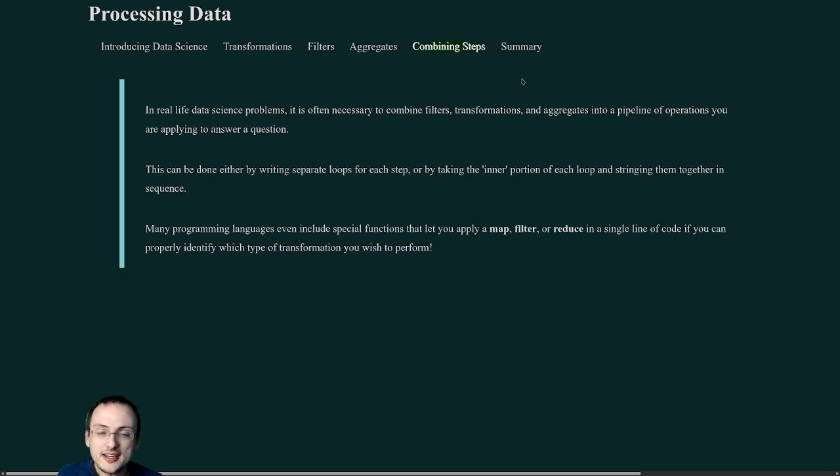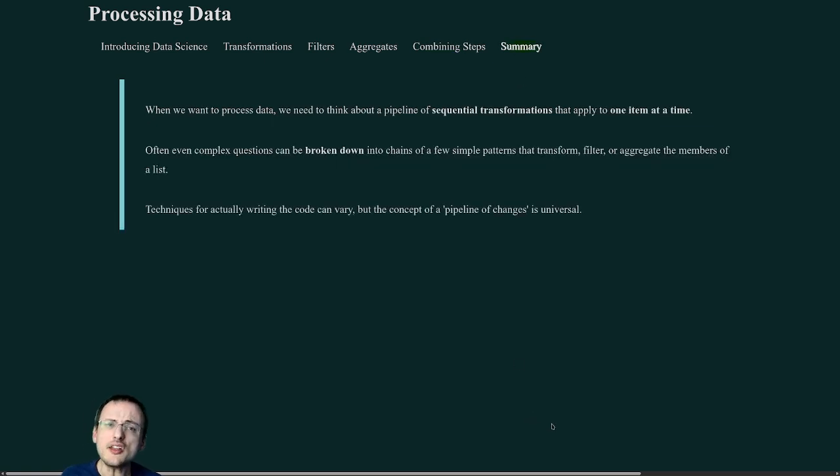But that is it. That is our introduction to data science. So like I said, this is a big field in computer science. If you are a very data-oriented, analytical person, it is a great thing to explore, but all that data science is, is this process for examining data where we think about a pipeline of sequential transformations that we apply to one of those items at a time.